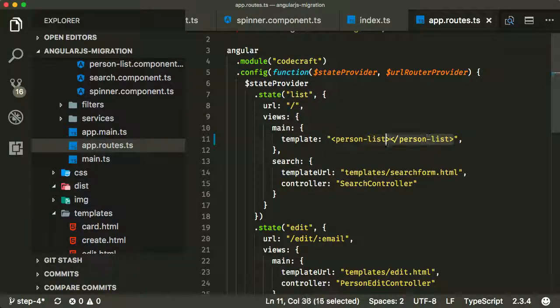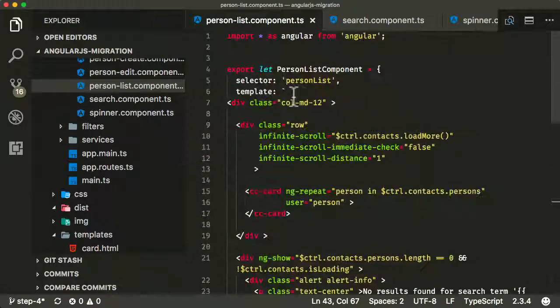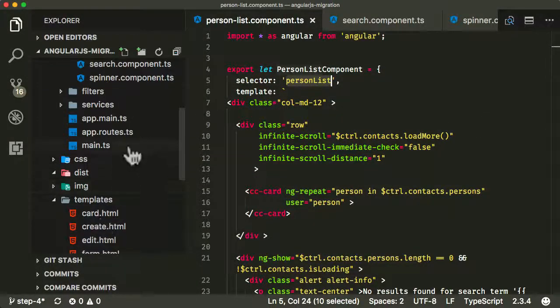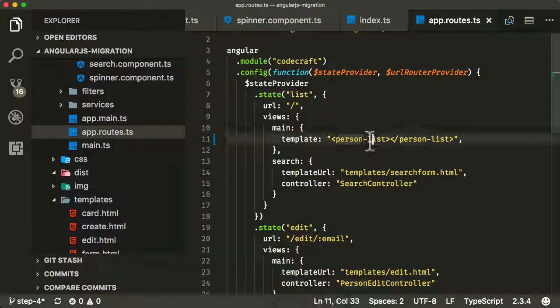because we've now converted that controller into a component, and a component is like a directive in AngularJS in which we're creating a tag with its own custom tag name, and the tag name we chose for person list, if you look back here, was personList with the camel case, and that gets translated when we're talking about routes into person-list.